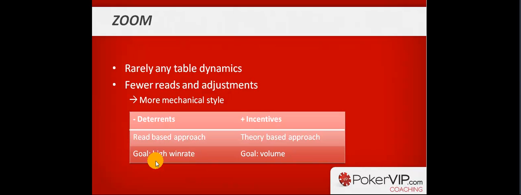For instance, at a normal table, you might pick up some big reads on a weak player, such as he always bets big when he's bluffing, and he bets small when he's value betting. And against such a weak player, you can play extremely well and generate an extremely high win rate. Now, you might still get those reads at Zoom, but you're not going to be facing that player every hand at one table, and because of that, your win rate per hand is going to be much lower. And yeah, if you're looking for a high win rate, you should of course be looking for very soft games and not at the Zoom tables.